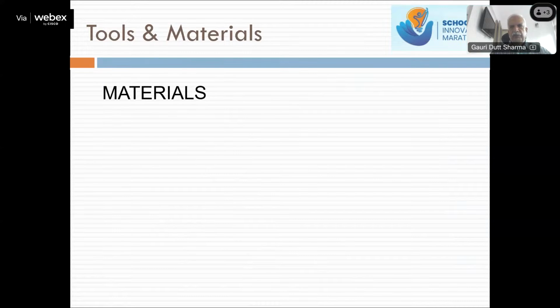Now we come to tools and materials. So the first thing is materials. What materials can we use? There is no requirement of materials from the lab. They may or may not be in the lab. They may not have been purchased out of the funds received from Atal Innovation Mission, because all these materials are readily available in the market at a very low cost. Let us look at them.